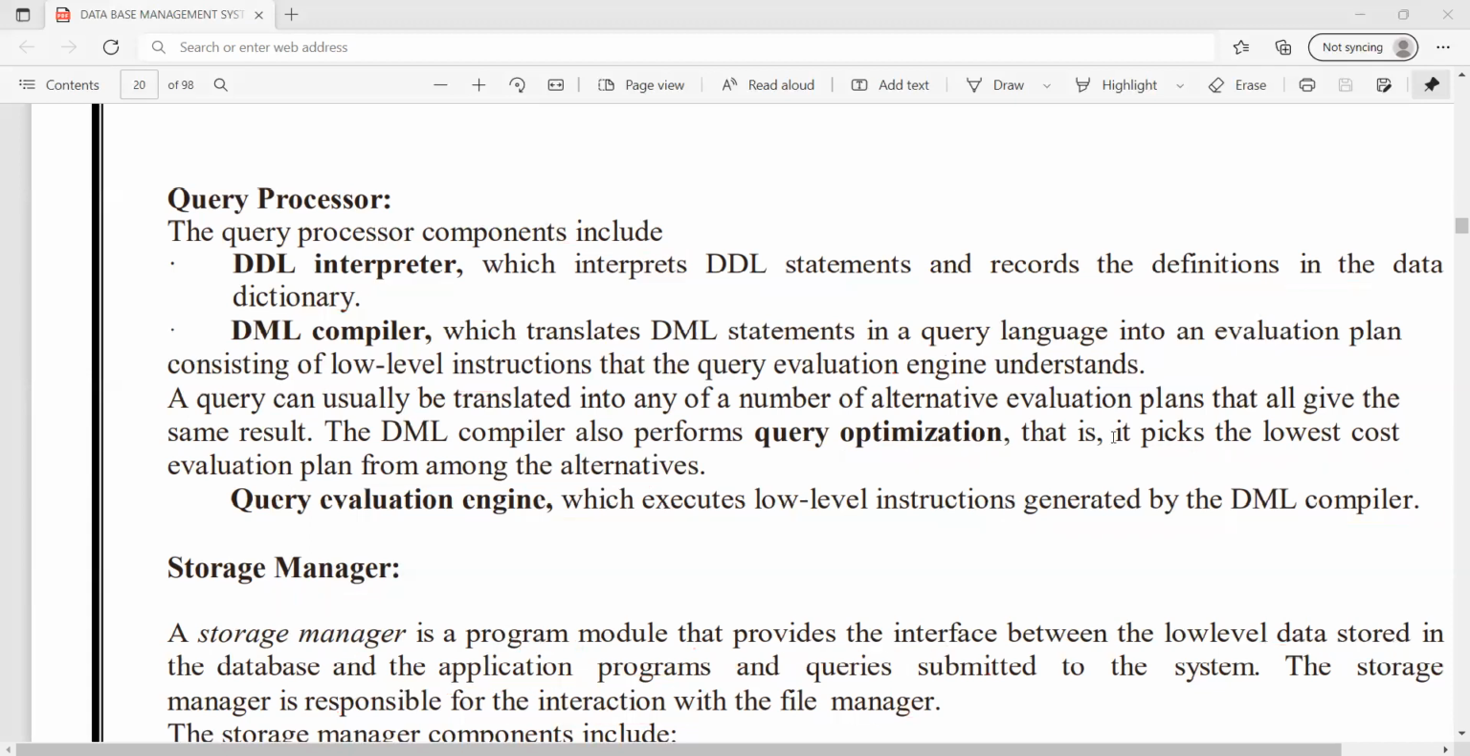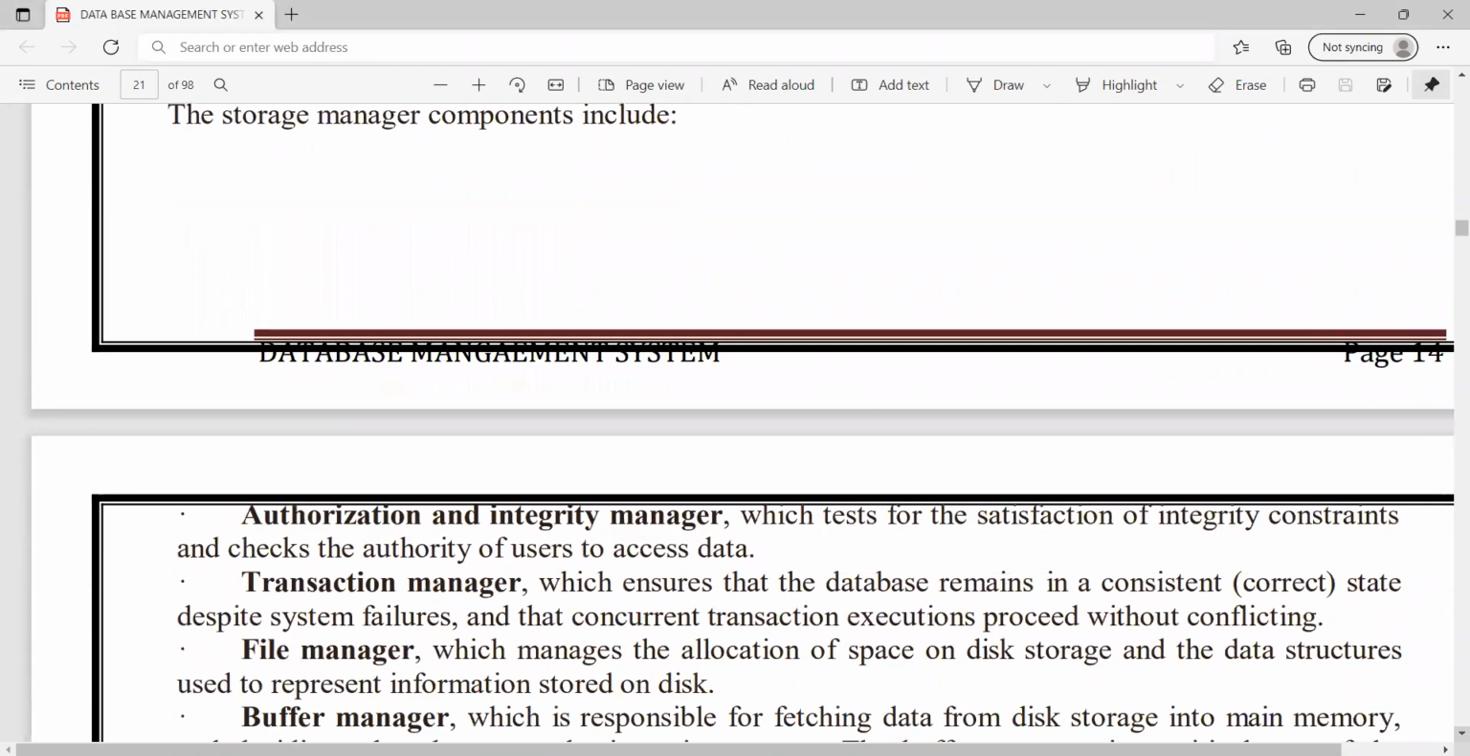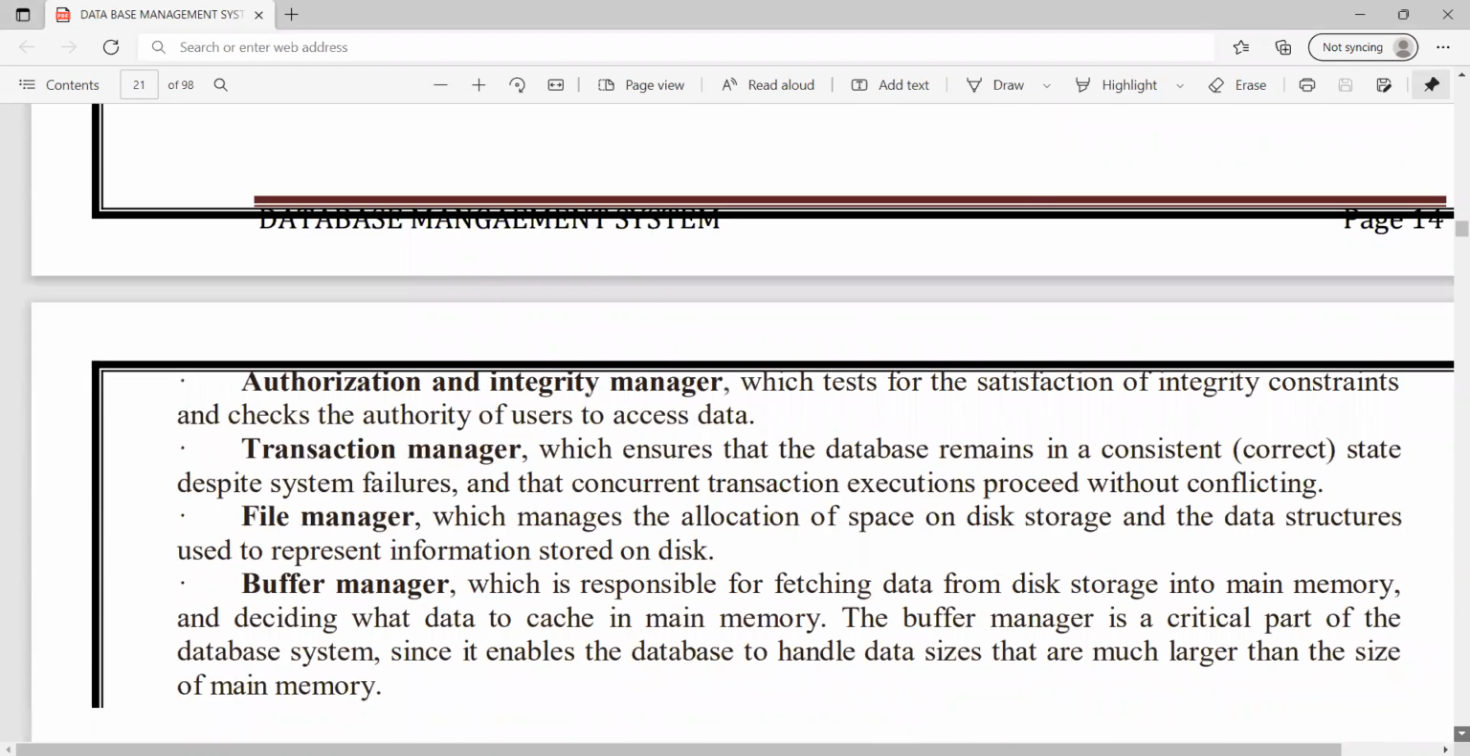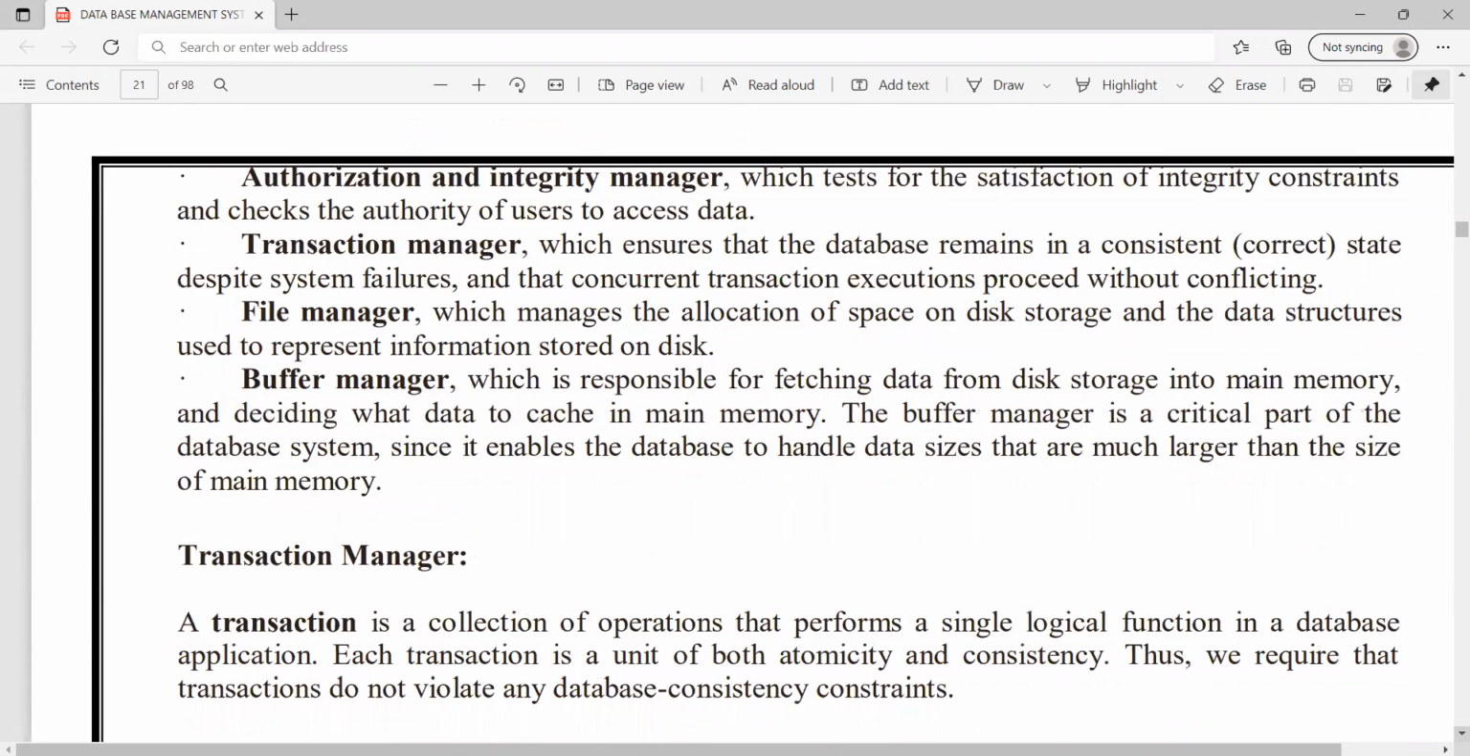Next, the storage manager components. What are the components of the storage manager? The first component is the authorization and integrity manager, the second is the transaction manager, the third is the file manager, and the fourth is the buffer manager.